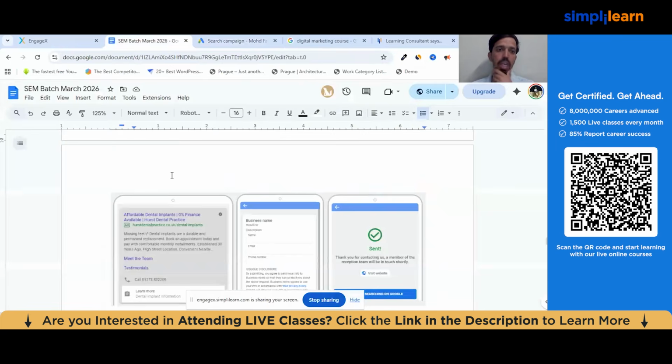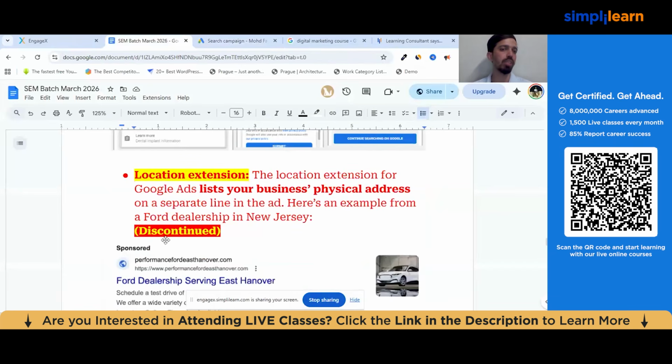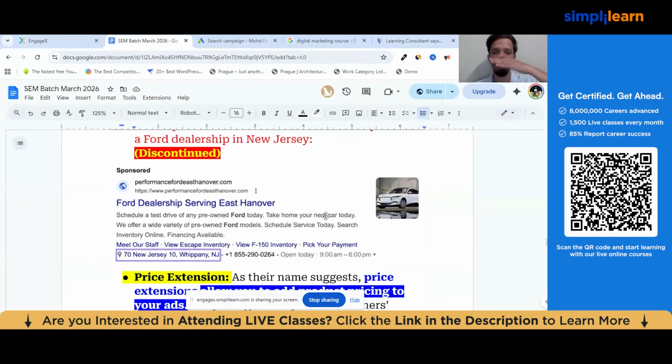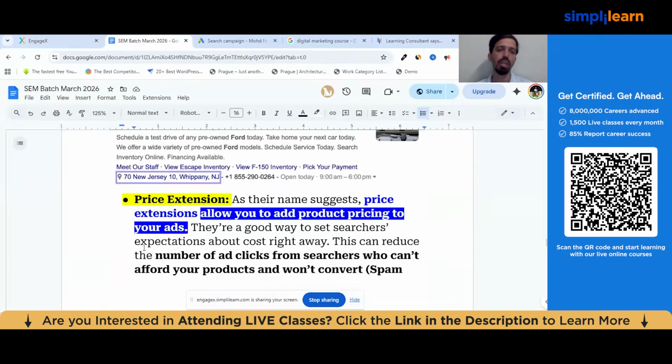So we left it over on the lead form. Then we have location, which is discontinued. Previously it was there. It is just to mention what these particular options are, so that you get to understand what extensions we had. Okay, so the location extension for Google Ads lists your business physical address. So this is how you could add it previously. Now it is not there, so it is better to leave it.